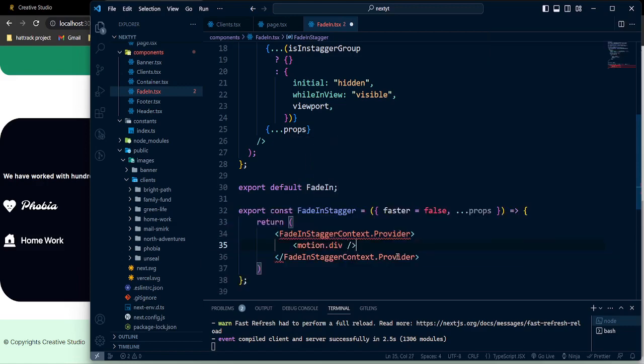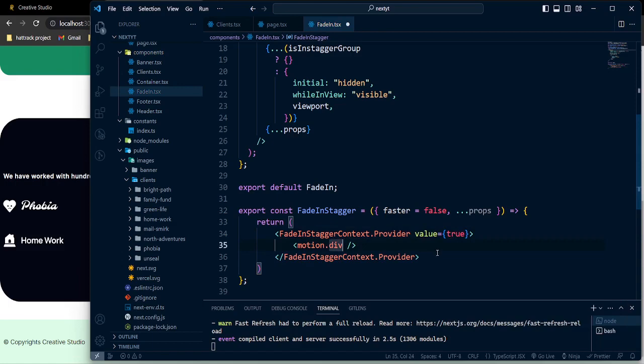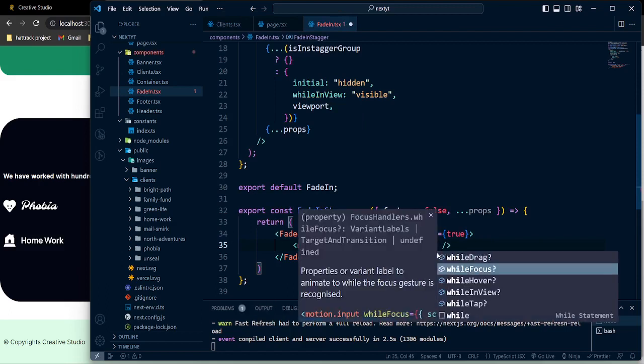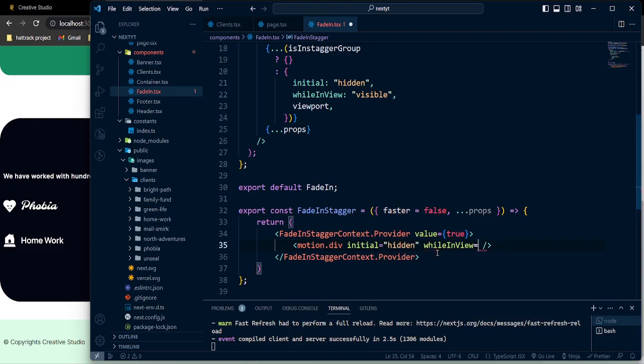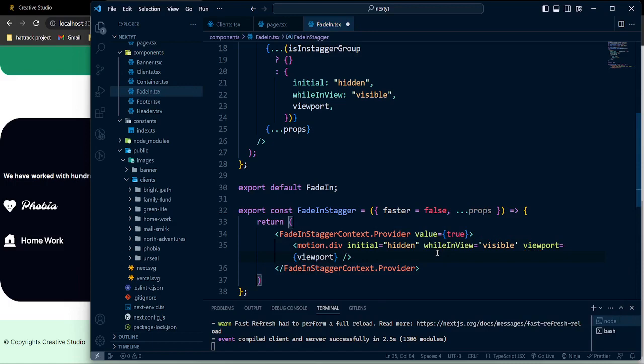motion.div. So it will be another self-closing div, and in this stagger provider the value will be true. Okay, so you're passing the value, and now we need to modify that one. Initially it will be hidden, so nobody will see it, and whenever it is while in view, it's gonna be visible. And now the viewport, remember we passed one viewport, that's the viewport it's gonna choose from there.